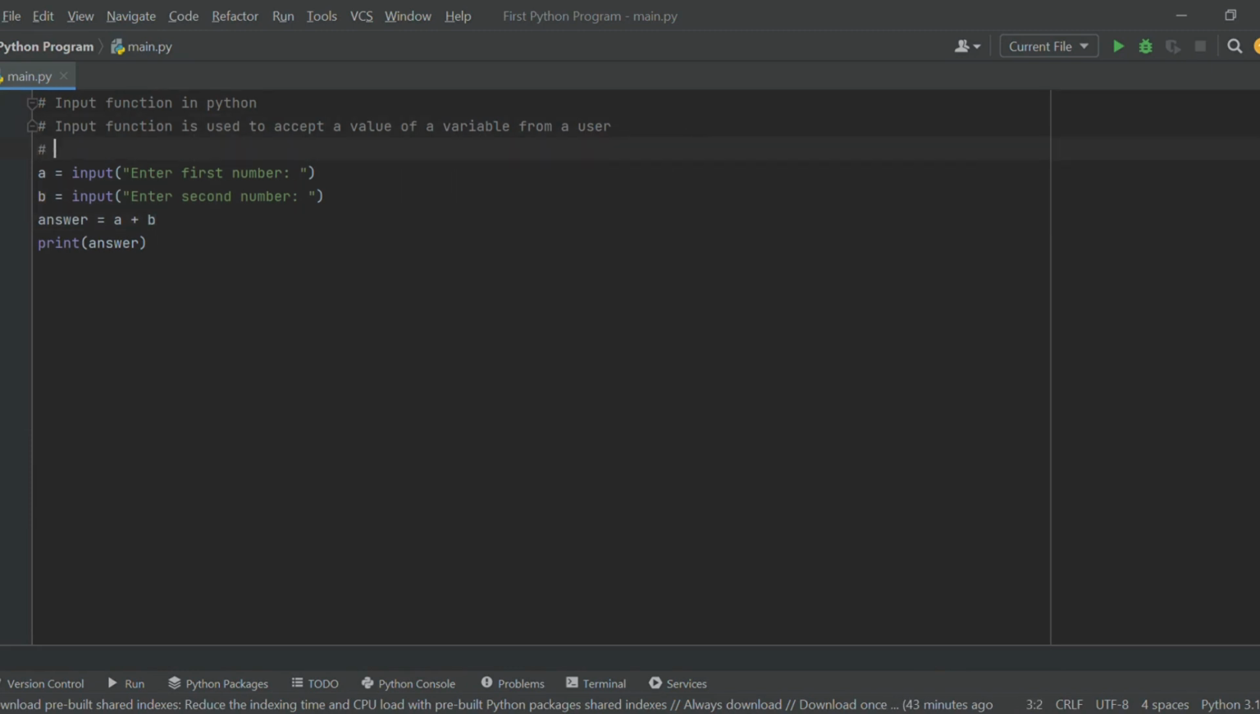Let me write this for you. The input function always takes default input type as string. That is a very fundamental piece of information you have to know about the input function.